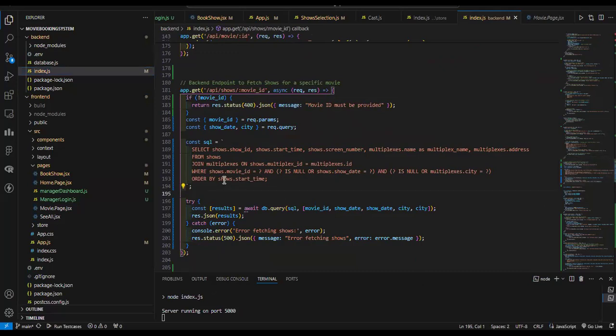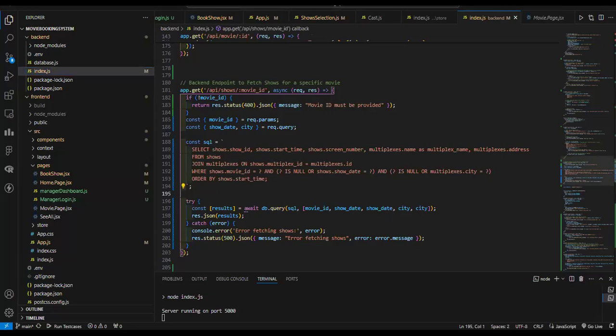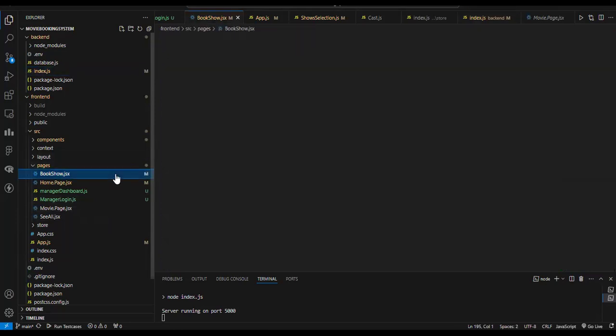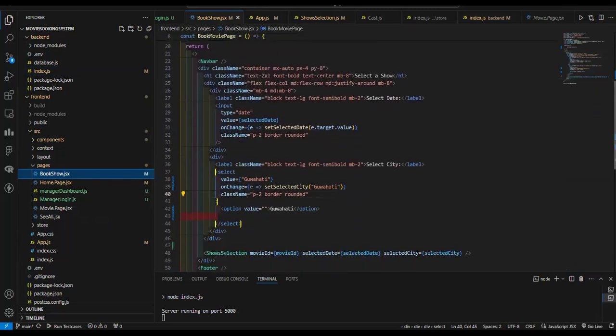And then I'm later ordering it by show start time. It's not visible here since I've added only one show. The book show code.